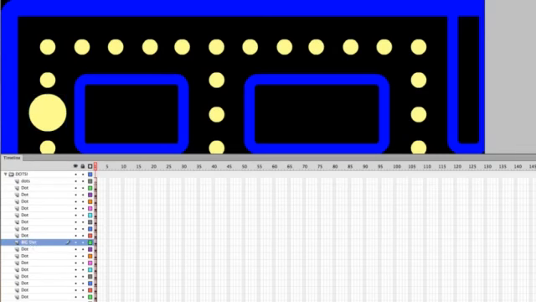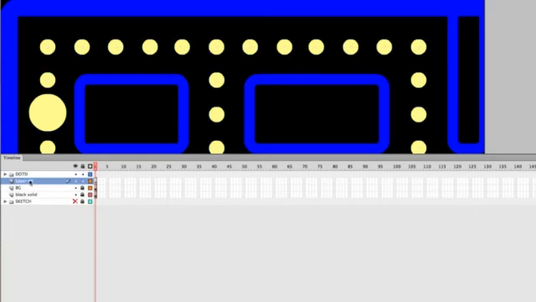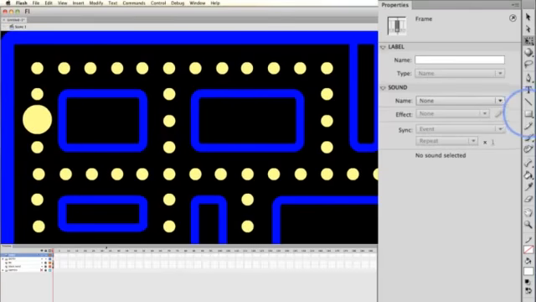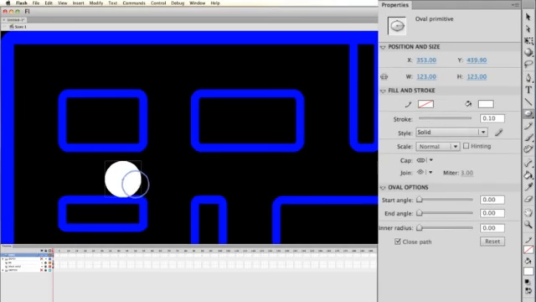I'm going to label the big dot so that it's really clear what layer that's on. Having all the dot layers in a folder makes it really convenient to collapse them and get them out of my way as I work. We'll come back to the dots in a minute. But first, let's create our hero character.